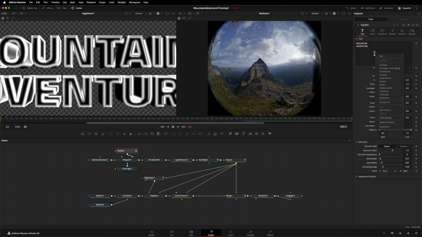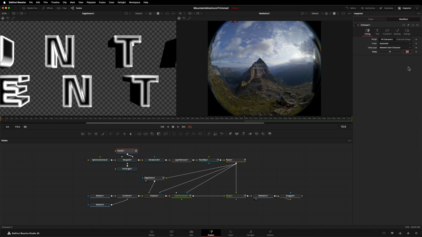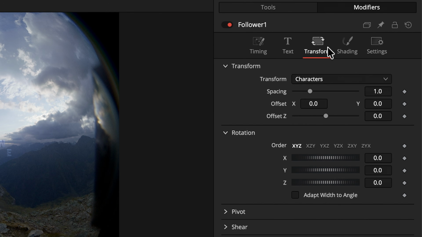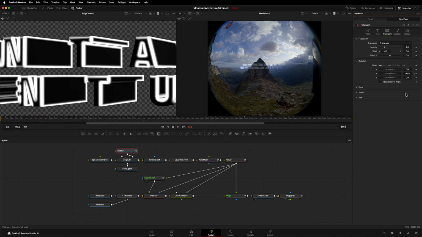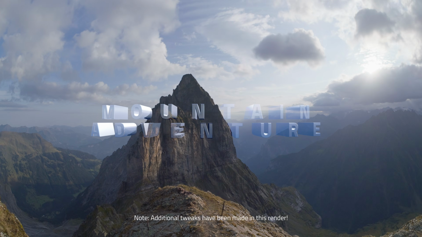Second, by adding a follower modifier to the text, I can have each letter rotate individually. I'll add a delay of 10 frames between each letter animating, and then go to the Transform tab and add an animation to the Y rotation. My graphic now looks something like this.